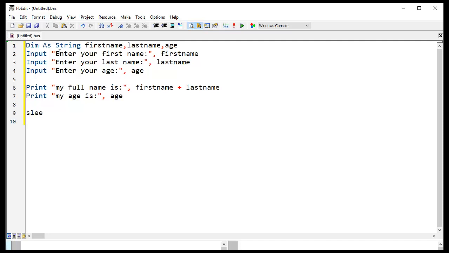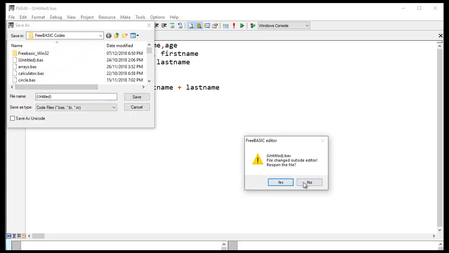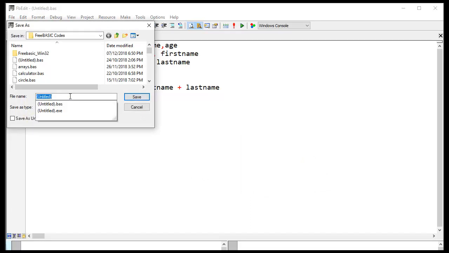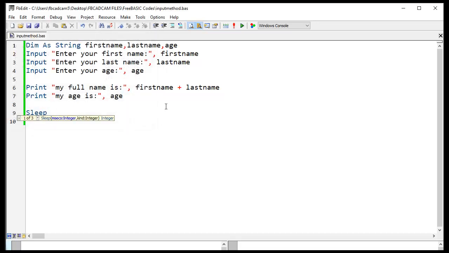Don't forget to write the end sub at the end, and then save, and then let's just call this project input method. Then run.